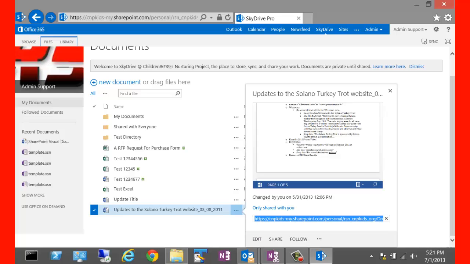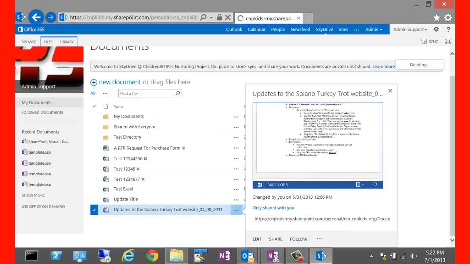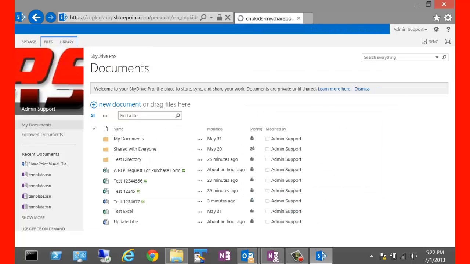We can edit the document, and or we have an additional action menu, which gives us the ability to download a copy, check this document out in case we don't want anybody to edit it while we are editing it, and or delete the document. Right here inside the browser, you get a tremendous amount of functionality in order to manage all of your content that you're looking at.